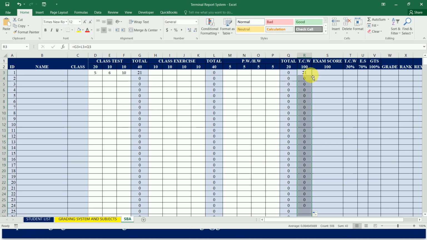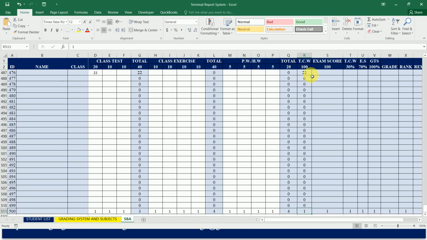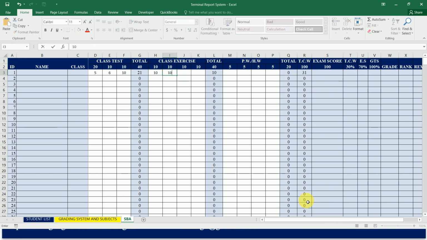You do a double click to do the autofill, then Control Shift down, you come, then you do it this way. So as soon as I start entering, let's say this is 10, 10, I made a mistake, I entered 11, the information will pop up. So that's the essence of data validation.